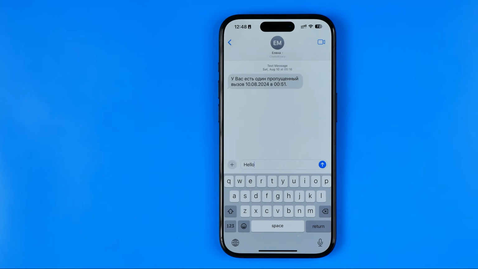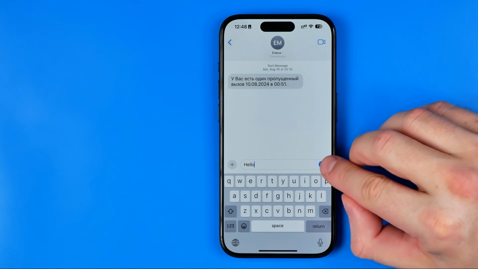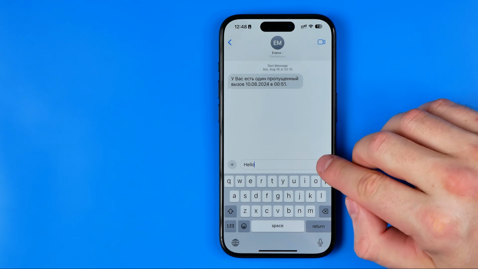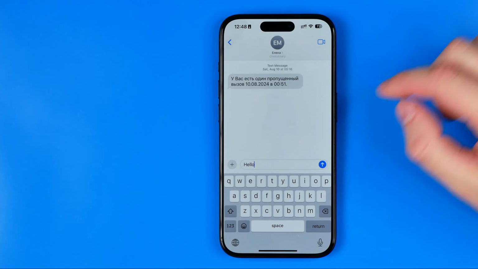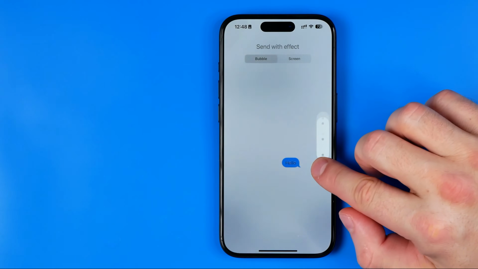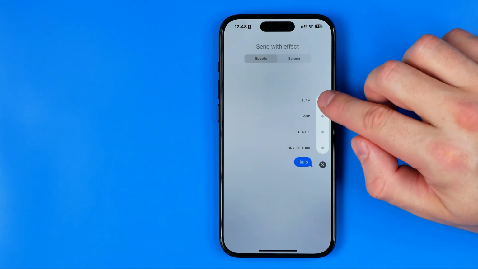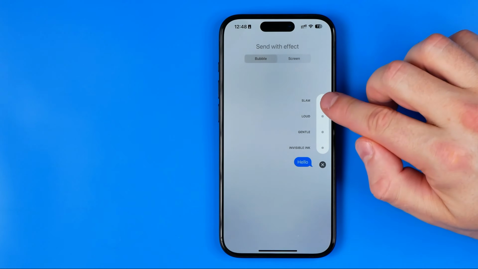And now, guys, to add special effects to that message, we need to long press at this button, not just tap on it, because if we just tap here once, it will send a regular text. However, if we long press on it, we will be able to choose a different effect from here.